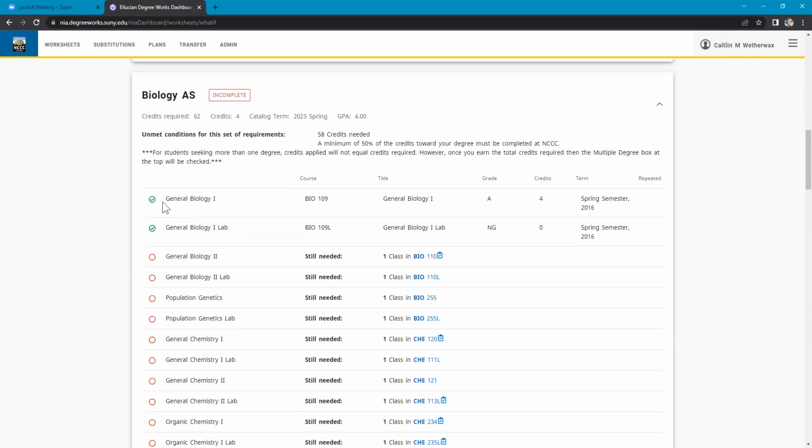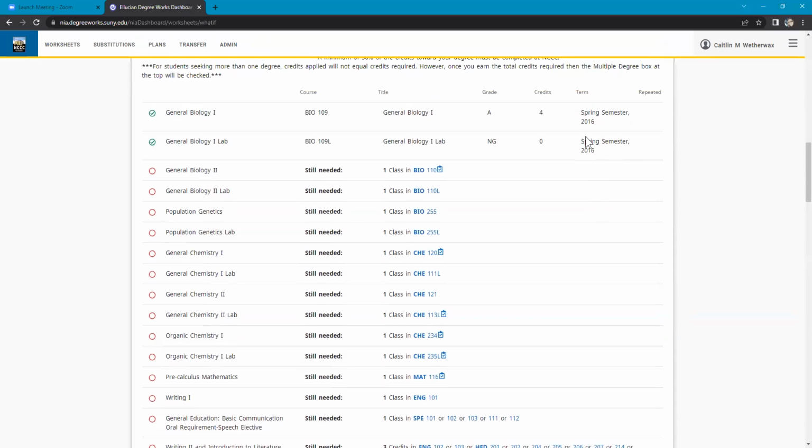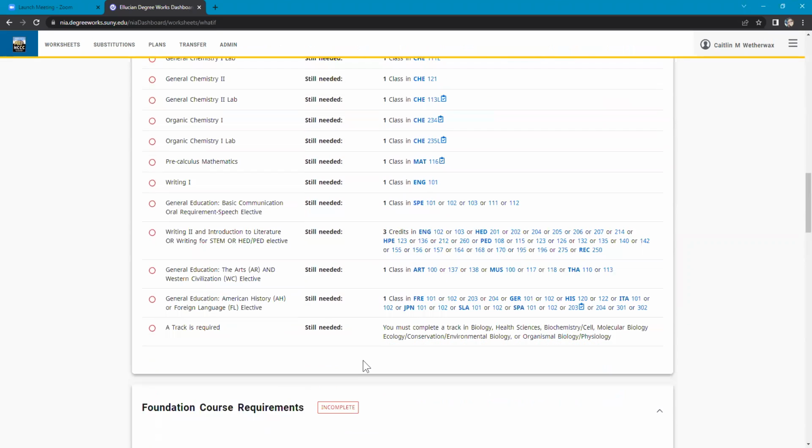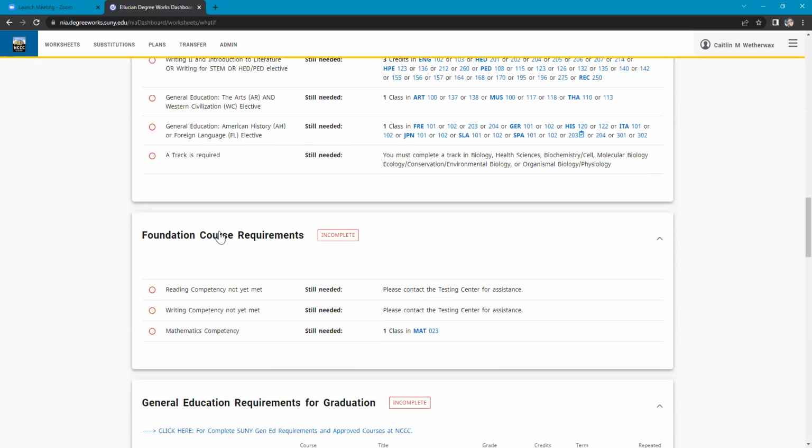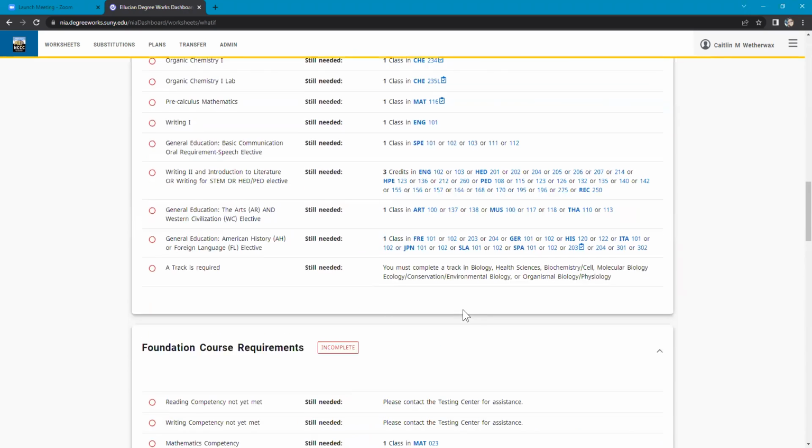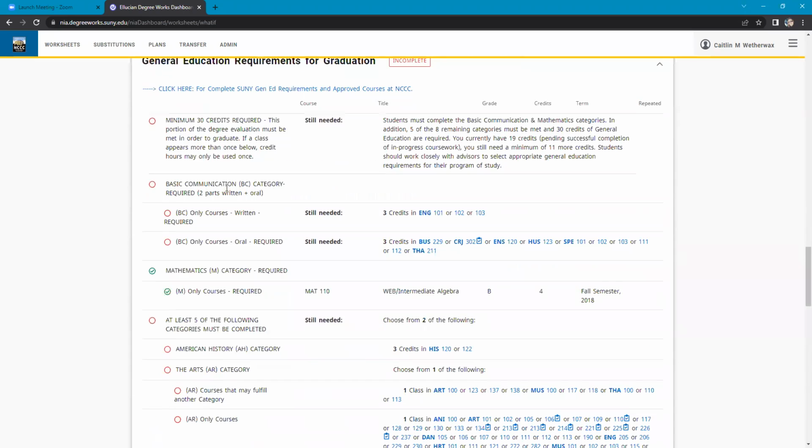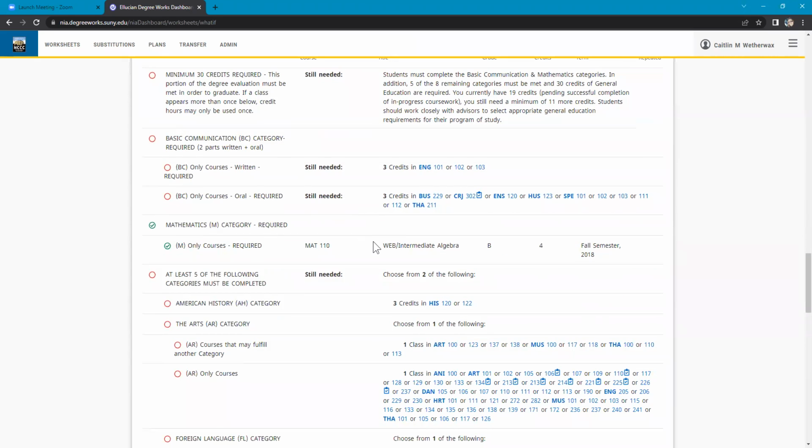So in this case, this student has Gen Bio completed with an A and the subsequent lab. You can see the term it was taken in and what the remaining classes are that appear here. You can take a look at foundation course requirements. In this case, I haven't taken the placement test, so it doesn't appear here, but it would show what competency the student should be taking. And gen ed requirements, you can see what's completed.